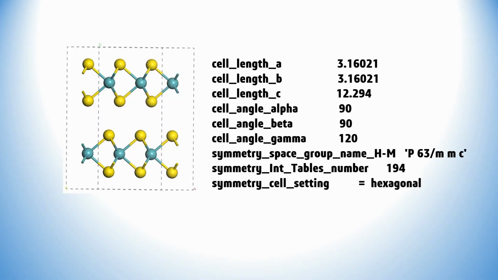So this is the molecular structure of the bilayer structure of molybdenum sulfide. The cell length shown here is a = 3.16 and the c size is 12.29 Angstrom, and alpha, beta, gamma are 90, 90, 120. The symmetry space group is P63/mmc, hexagonal. The international table number is 194. These are the important lattice parameters of this molybdenum sulfide 2H.